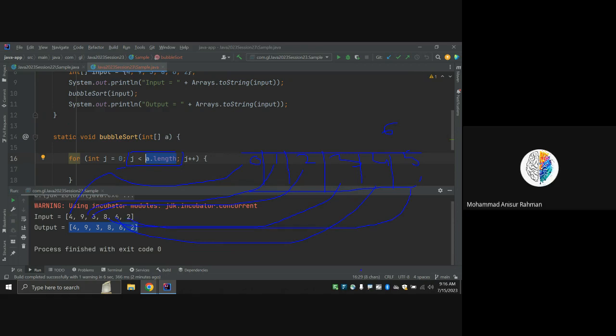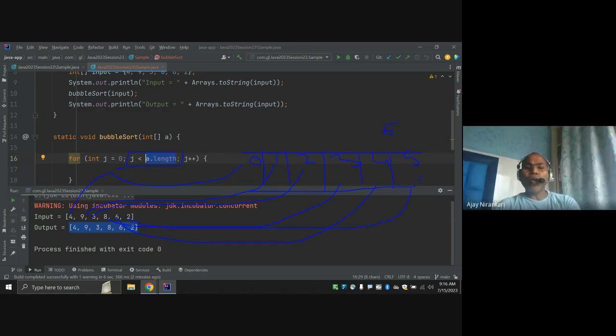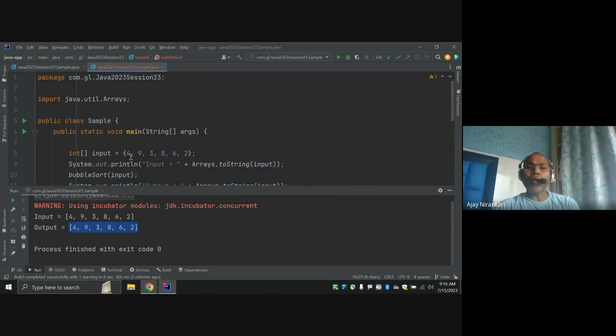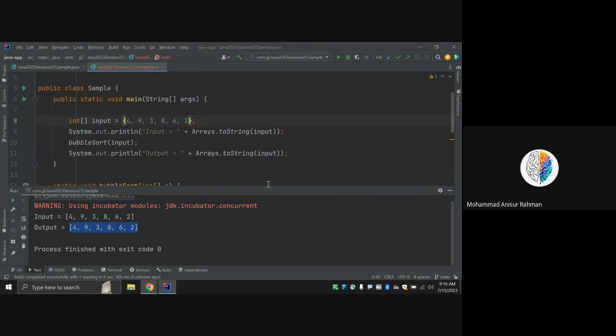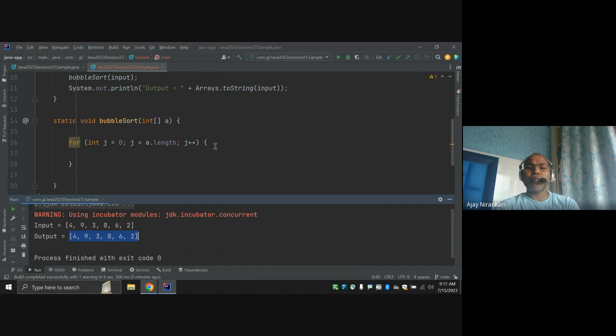So this loop runs, and we are going to compare one by one. So how do we compare the first position to the second position? Let's write the logic.